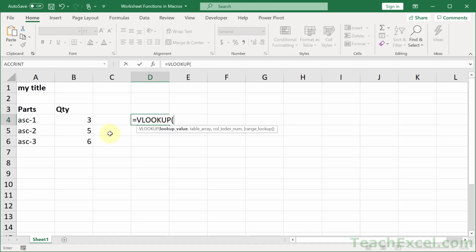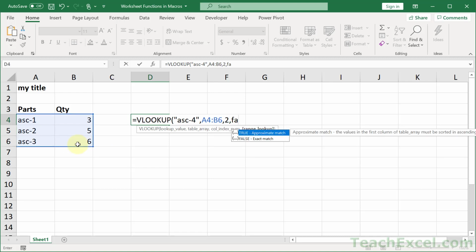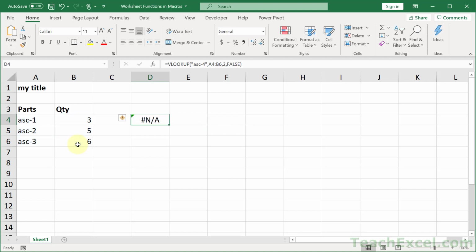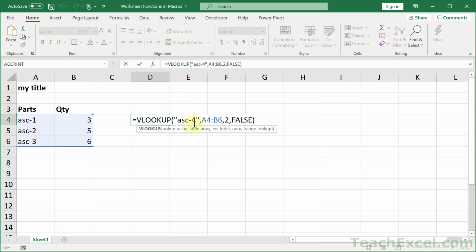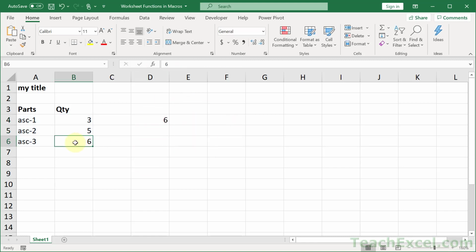And let's say that we want to look for ASC-4. And this is our table array, and column index number of 2, and range lookup will be false for an exact match. NA. So it returns an error. Doesn't seem like a big deal, right? Well, when we do that in a macro, it's not going to be so nice. Now, if we find the value, then of course we return 6, so the value from the second column.